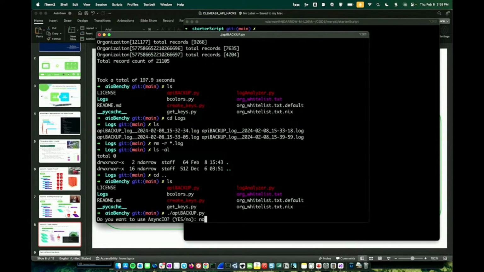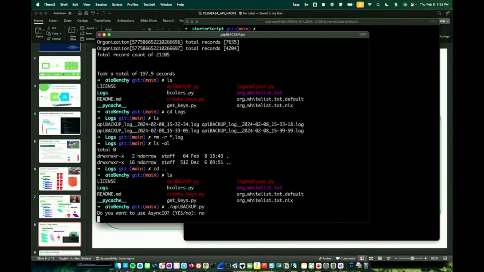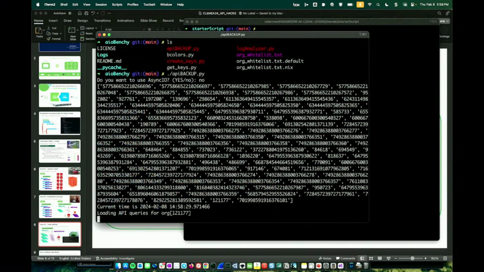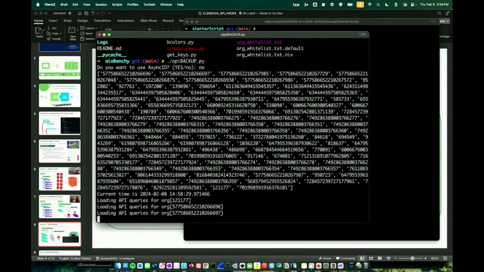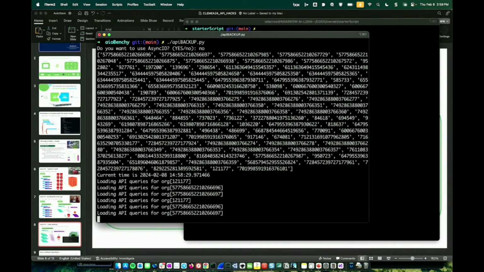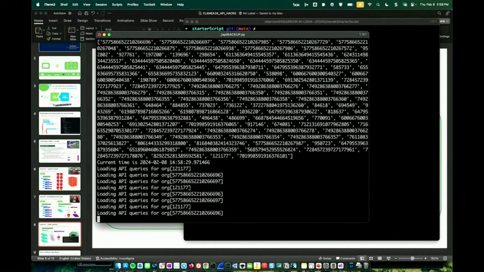When you start off running this script, it asks you, do you want to use AsyncIO, yes or no? You can look at the code and see where I've put that in. Generally, you just want to use AsyncIO and not have to worry about it. But I want to show you the difference in performance between the two because it is considerable, to the point where you're like, oh, I need to do that. So this is going to run.